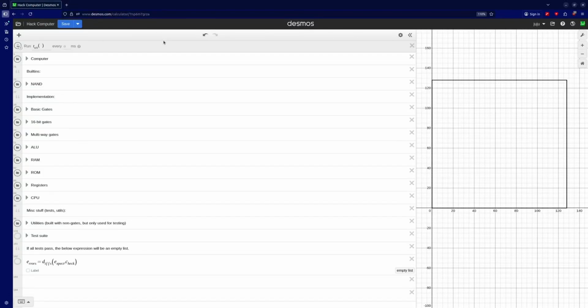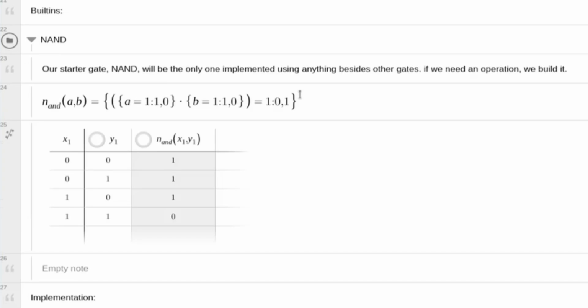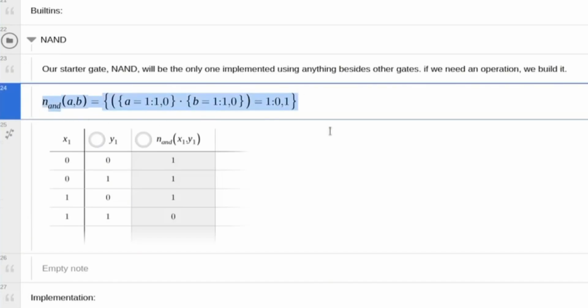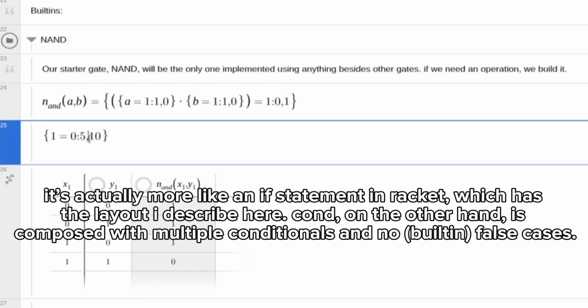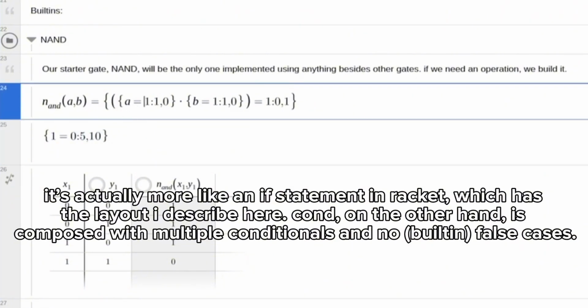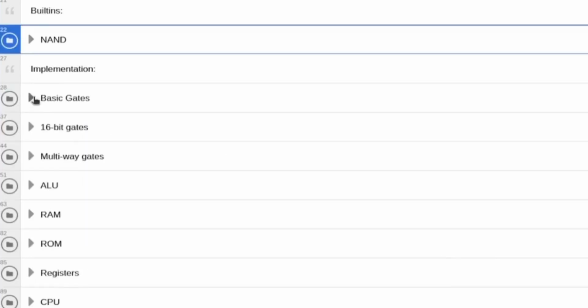Hello, this is my implementation of the Nand2Tetris computer, or the 16-bit hack computer, in the Desmos graphing calculator. As with the Nand2Tetris course, we start with NAND. The NAND gate is implemented using Desmos conditional operators. Desmos conditional operators work similar to cons in Racket, where the condition goes first, and then the true case followed by the false case. So here you can see that is how I have composed NAND.